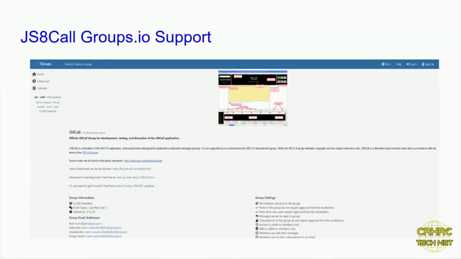Like I said, here is our groups.io support for JS8Call. You can find it right on the main page. You just do the search, and it'll come up. I have joined this group, but I have not interacted with them. I'm sure they are there to help, though. The groups.io folks are all pretty good.